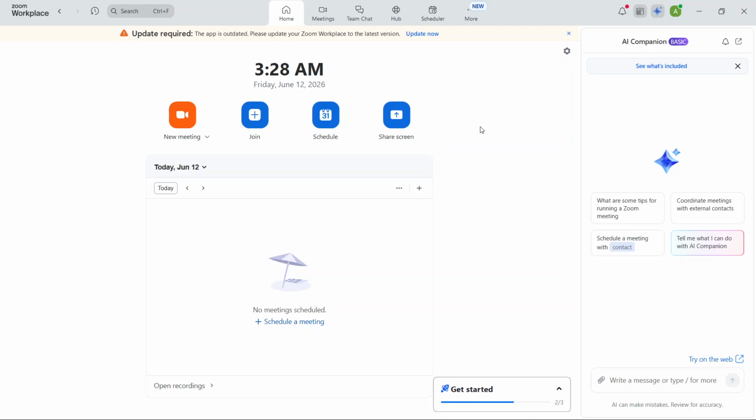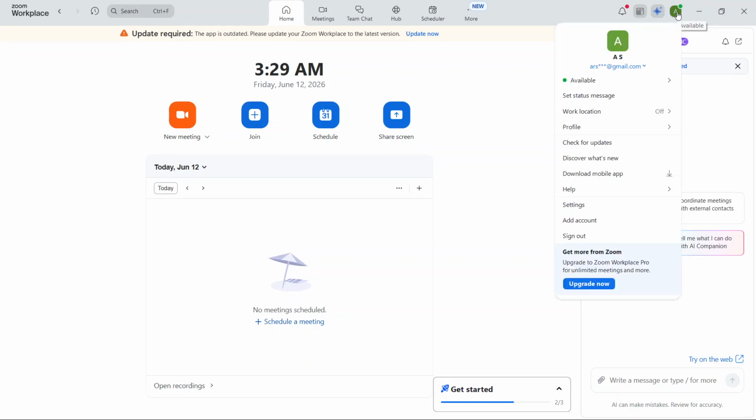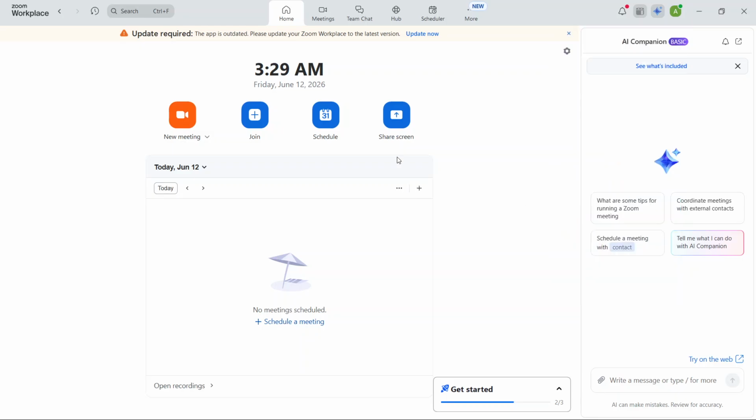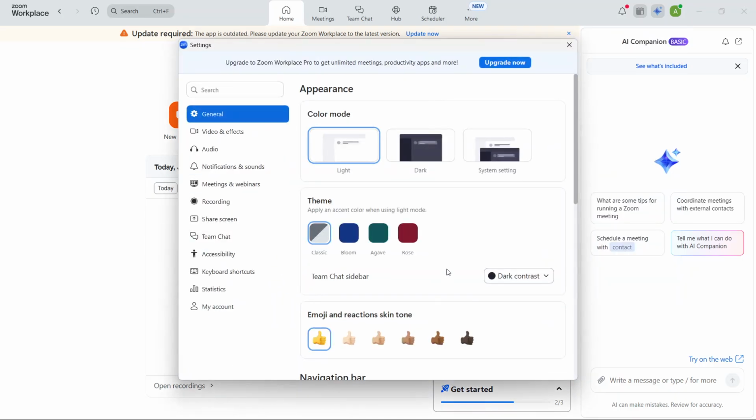To get started, open Zoom and wait for the home screen to load. Once you're on the main screen, go to the top right corner and click your profile icon. This will open a drop-down menu with several options. From that menu, select Settings. A settings pop-up window will appear, and this is where you'll manage your camera preferences.